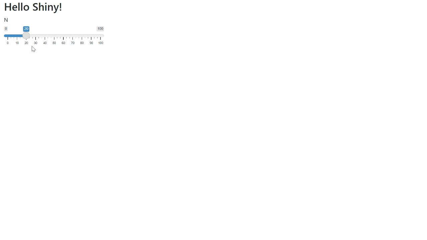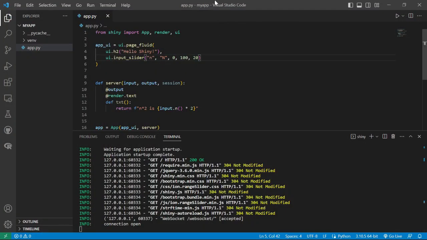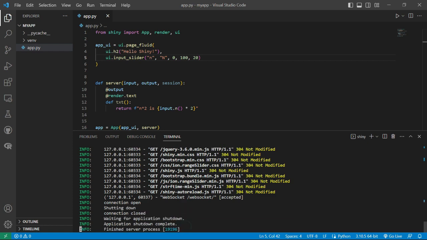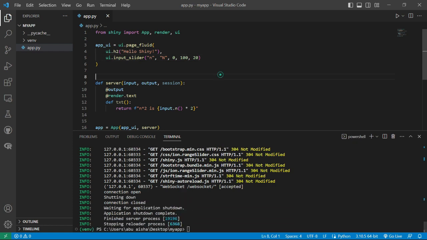So that is why I used that particular reload flag earlier on. Once you use that reload, it's going to automatically update your web app anytime you make changes. So that's all for getting started with Python Shiny. In the next video, I'm going to be laying more emphasis on the user interface and also the various input functions that we have in Python Shiny.